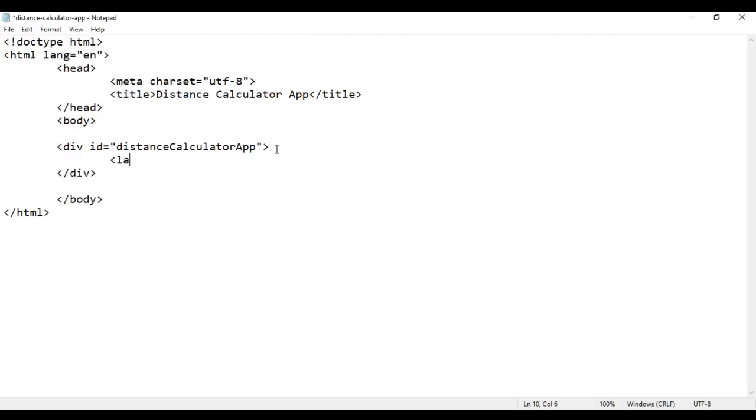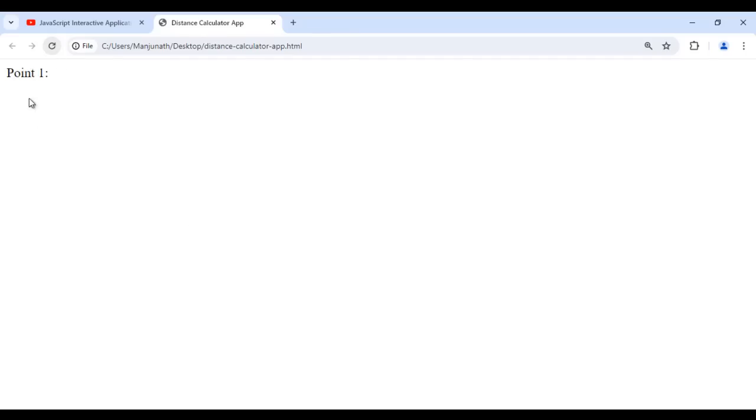Inside this I am going to have a label, opening label, closing label. We know that label is used to display the text. So I say here point 1 colon. If I save this, go to browser and reload, it displays point 1 colon.